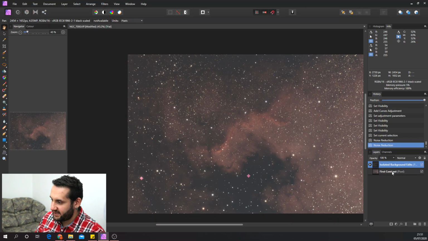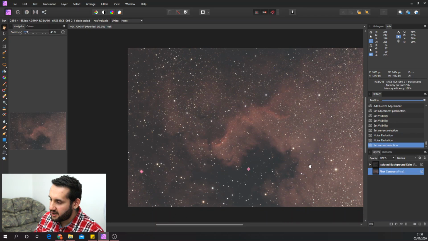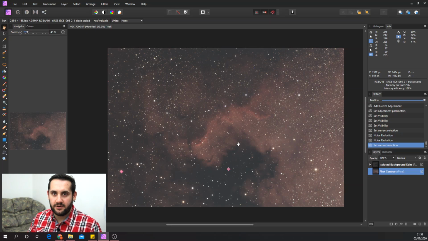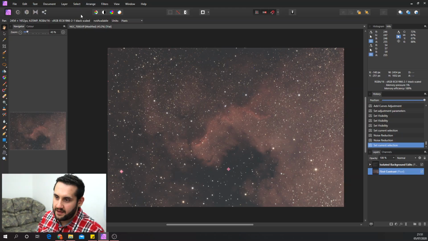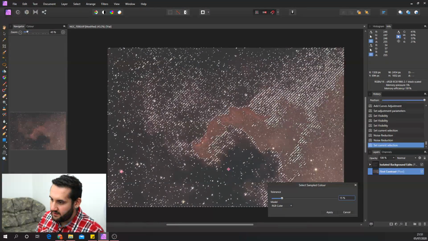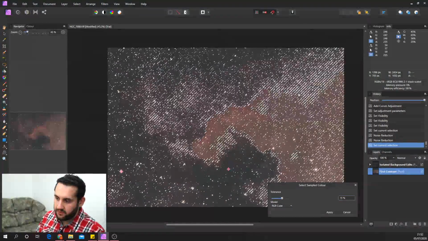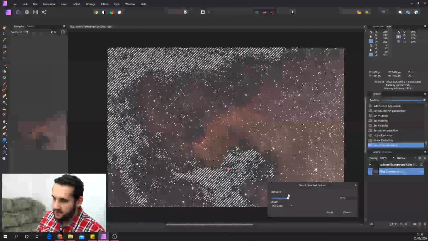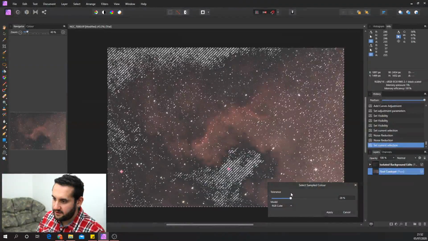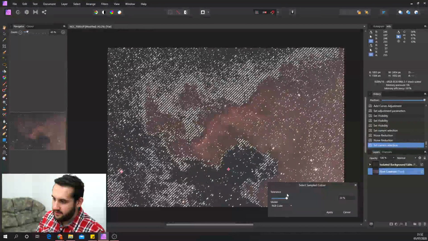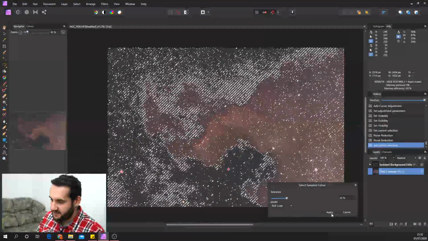So I'm just going to collapse that group. And I'm going to go back to my first contrast group. And now I'm going to select the nebulosity. Same procedure. I'm going to select the first contrast layer, go to select, sample color. I'm going to sample the main bulk of the reds. And I'm going to just change the tolerance slider accordingly. So I don't want any of that background sky. Something like that works for me, about 22%.